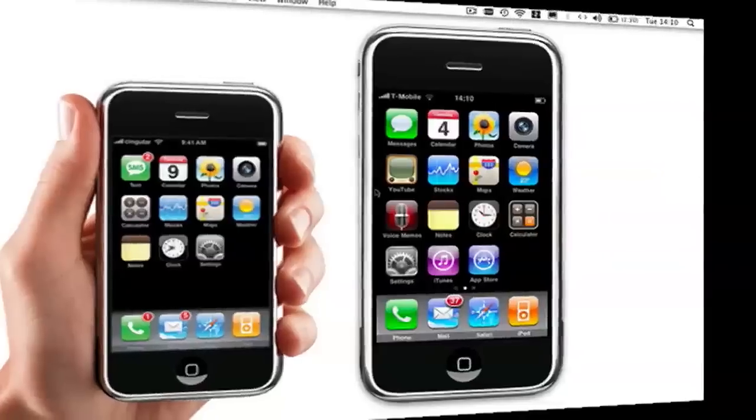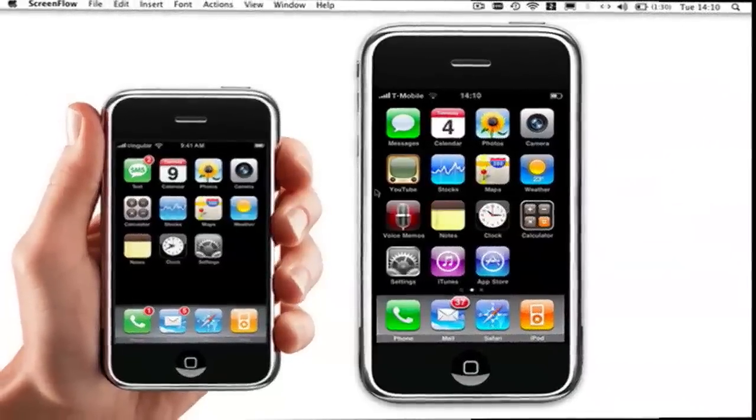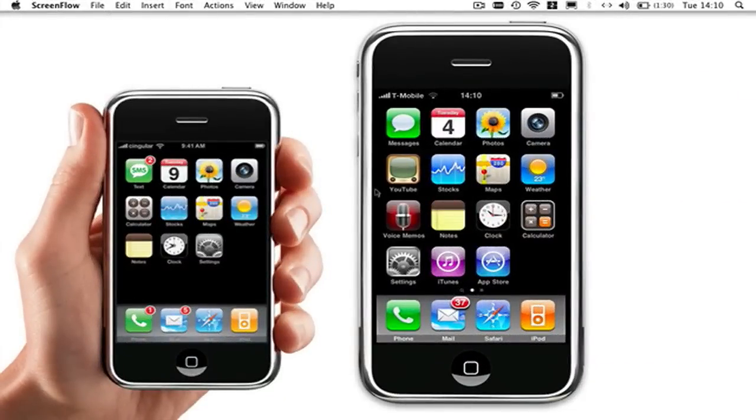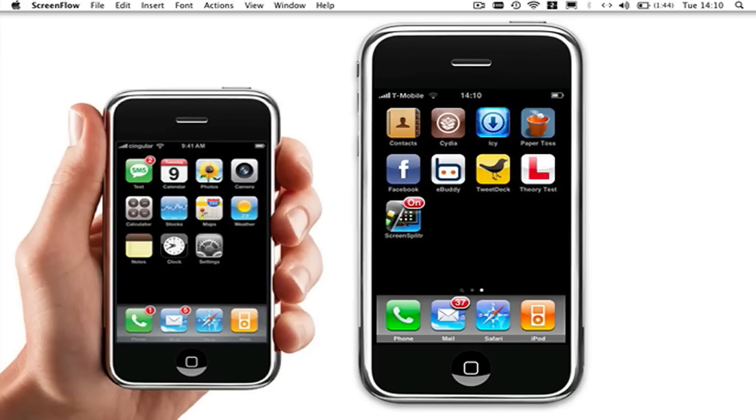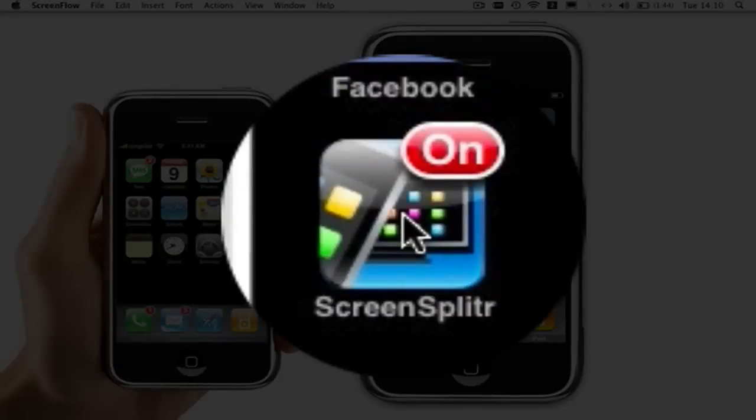This is a video on how to get your iPhone screen on your computer screen. It's going to screen share the screen on your computer using an application in Cydia, which means you have to have a jailbroken iPhone, and it's free. So what you're going to need to do is open up Cydia. As you can see on the screen over here, it says Screensplitr. That is the application we're going to download, so we're going to go ahead and open up Cydia.